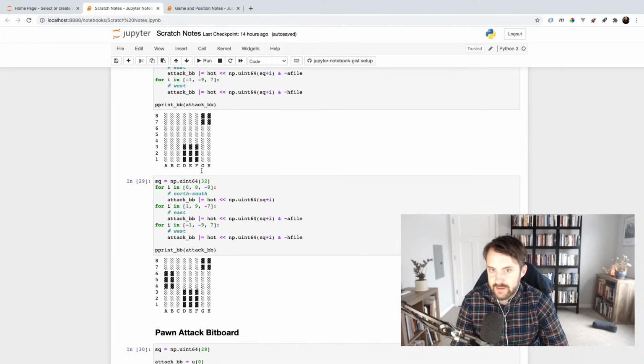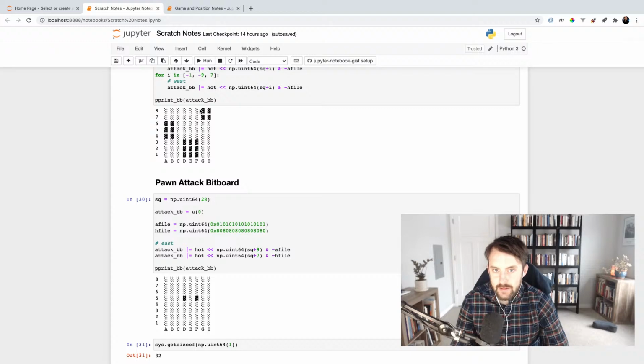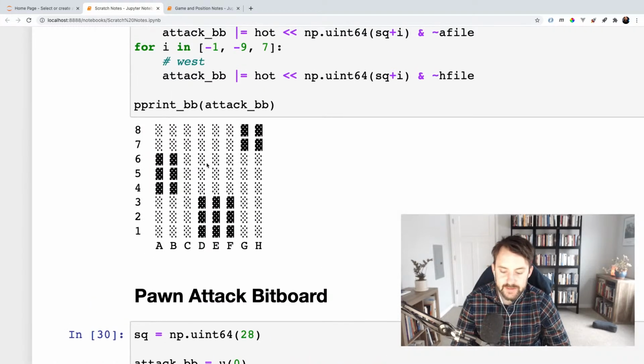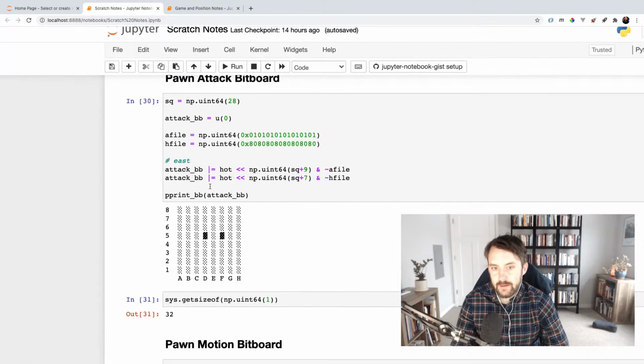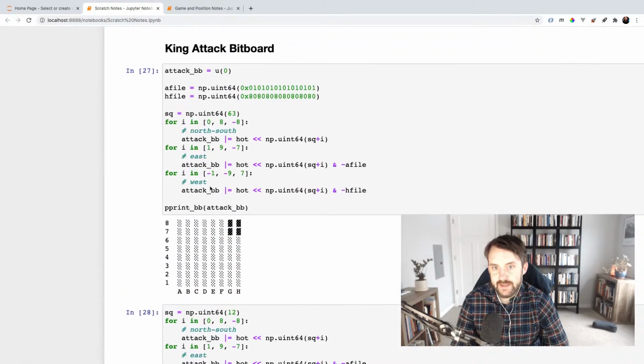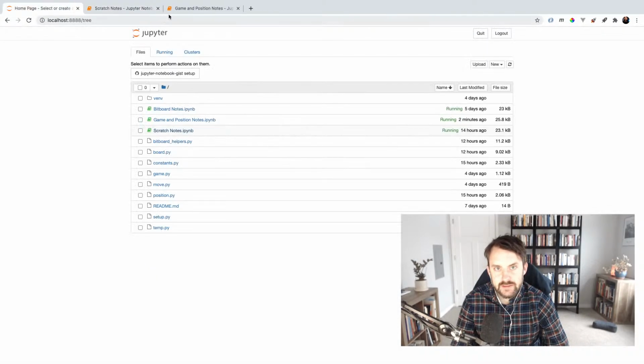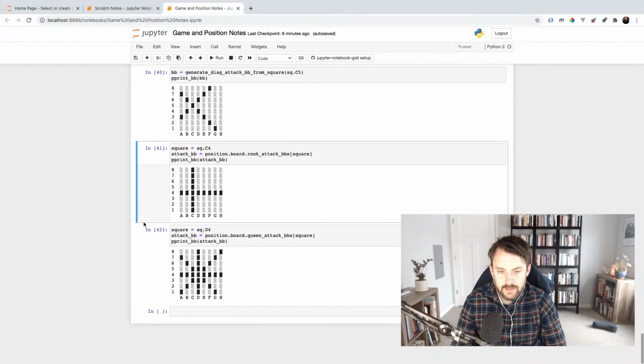We have the king attacks as well, and you can see that I've handled the wrapping at this point. So if we have a king on h8, then we attack g8, h7, and g7. We also have the knight attacks bitboard, so this should all be available.